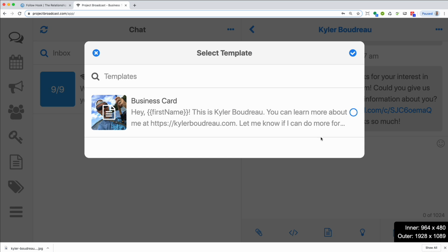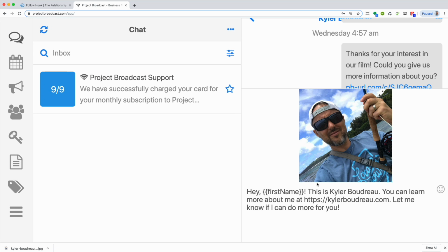Okay, so template, boom. You get it. That's how a template works. Very easy to understand, and you can see how they can save you time. But here's how they can save you a lot more time than you may have thought about. And Jake is the one that pointed this out in his training. He's the founder of Project Broadcast.